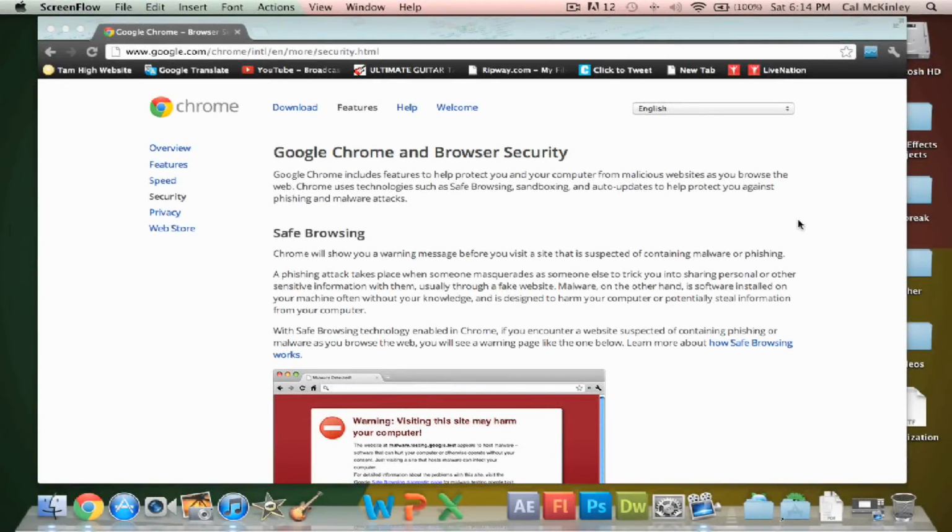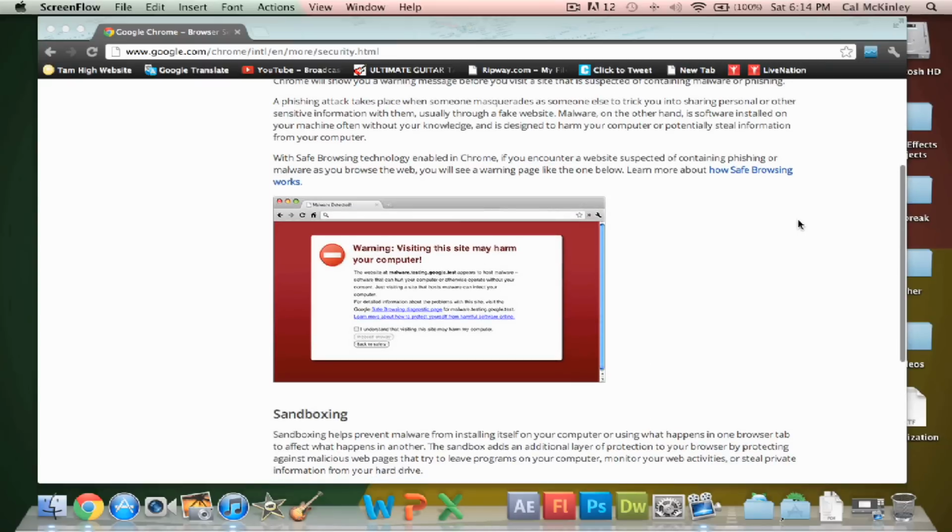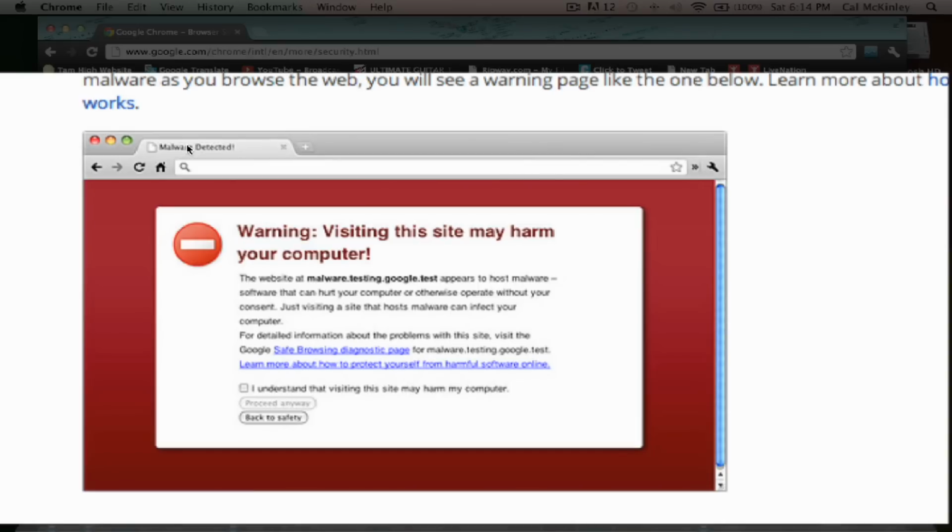Now, in terms of security, Google Chrome also comes with virus and malware protection built in. You don't even have to worry about it, and it'll come up with a warning if there is a site that is risky or may harm your computer. It's very useful, and best of all, it's free and built in, so you don't even have to do anything.